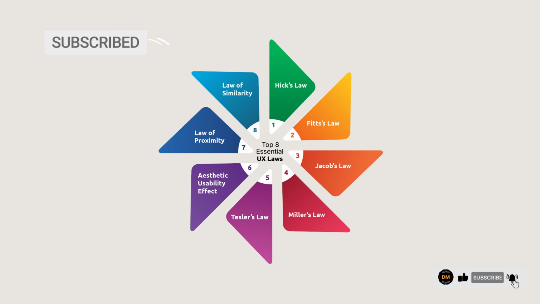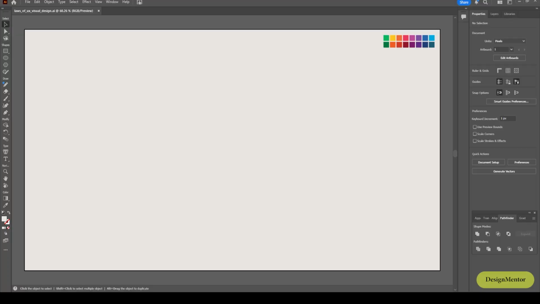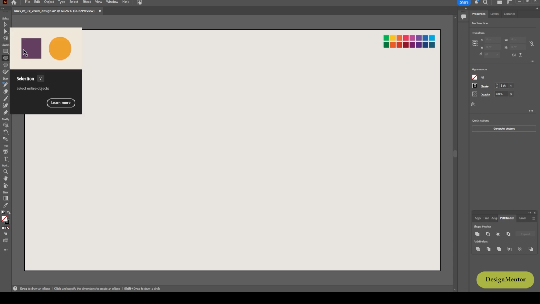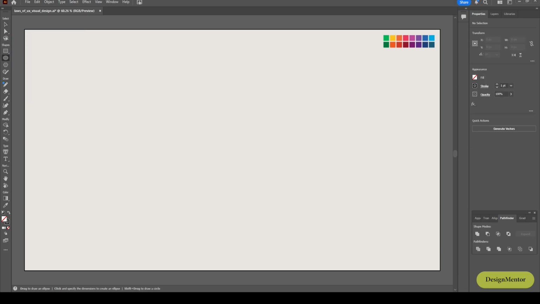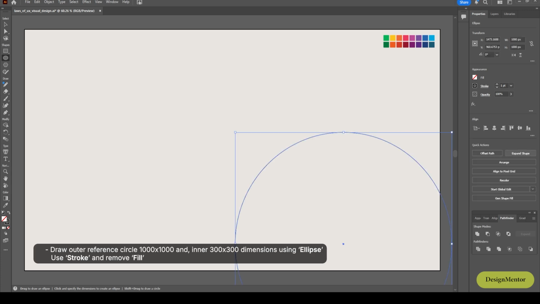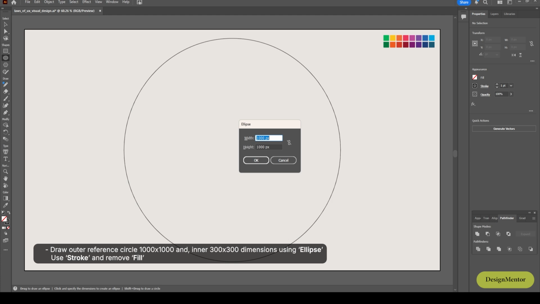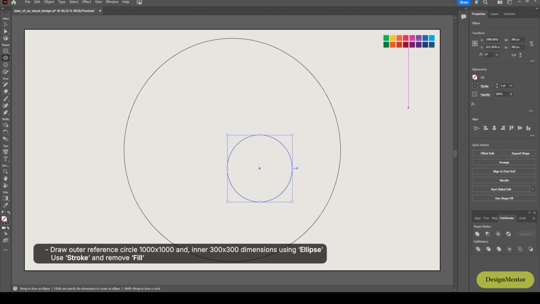Let's create infographic design on 8 UX laws using Rotate and Pathfinder Divide tool. Draw outer reference circle 1000 by 1000 and inner 300 by 300 dimensions using ellipse. Use stroke and remove fill.